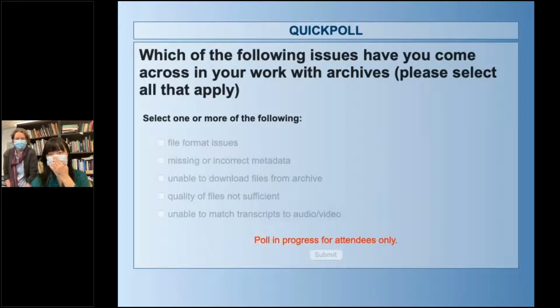Okay, so there seems to be a pause in the voting, so we can share the responses. I'm just going to read out the responses first. 52% of people who answered the poll said that they've encountered file format issues. 76% said they have encountered missing or incorrect metadata. 73% have said they were unable to download files from the archive. 42% said that the quality of files was not sufficient, and 33% said they were unable to match transcripts to audio or video files.